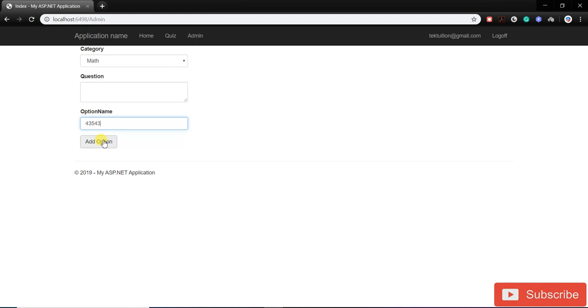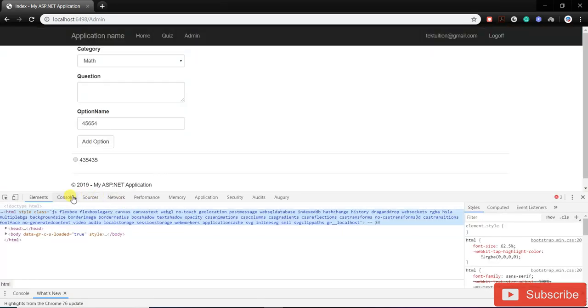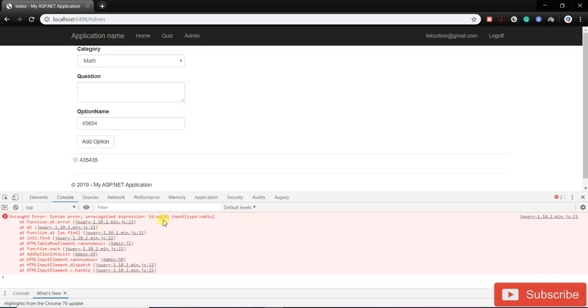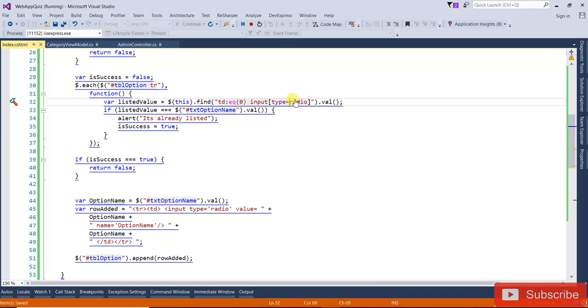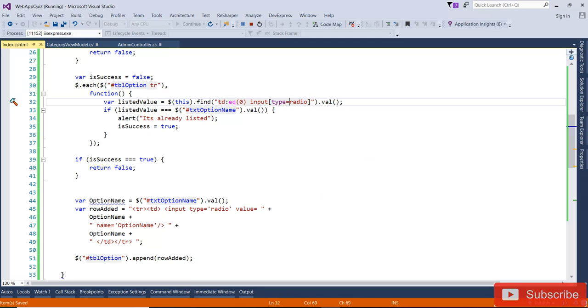Let's see, if you click on add option, so it's coming like that. It's not adding. Let's inspect that one. What's the problem? This one is giving an error. Okay, that's the error. Because I used a colon here, it should be type equal to radio. Save, reload again.